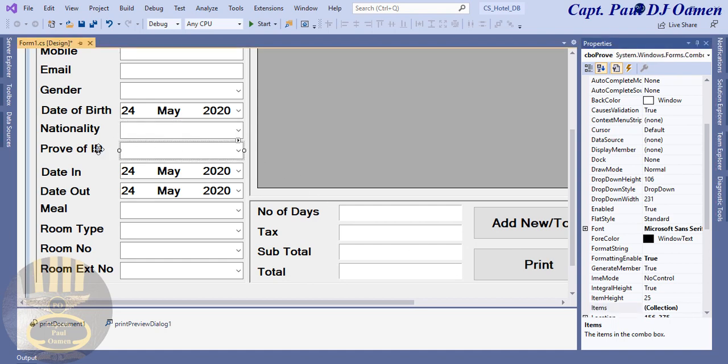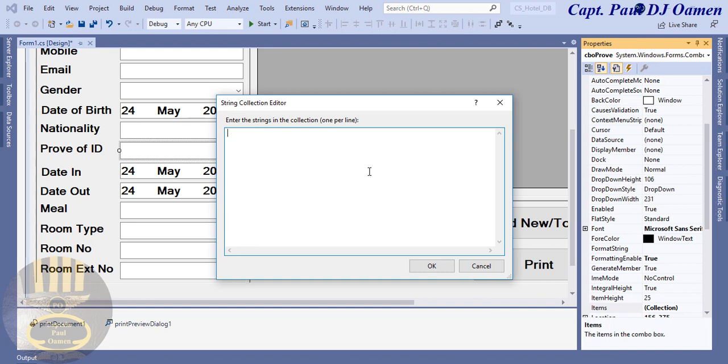Okay, now I'm going to come in here. You see where we have a proof of ID. Click on that and let's enter proof of ID. Let's say student ID. We'll go for passport, pilot license, driving license. There, I think that will do.